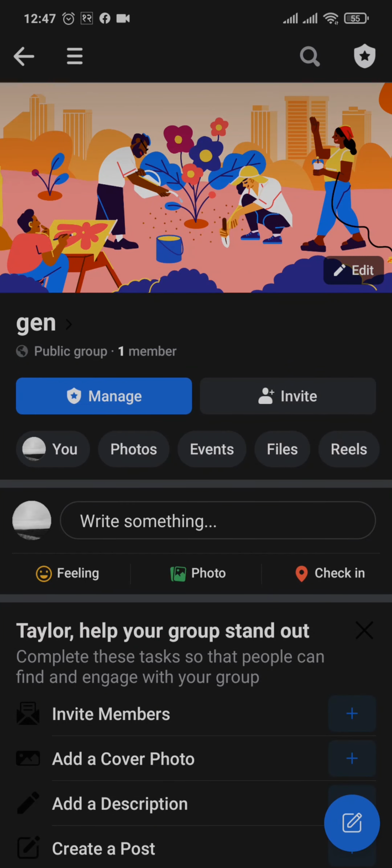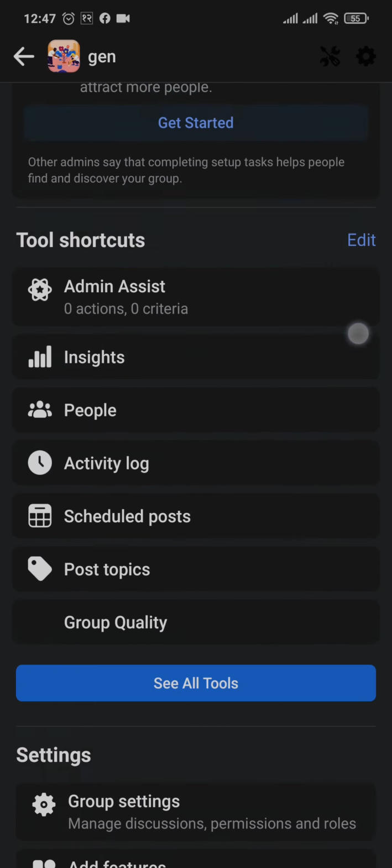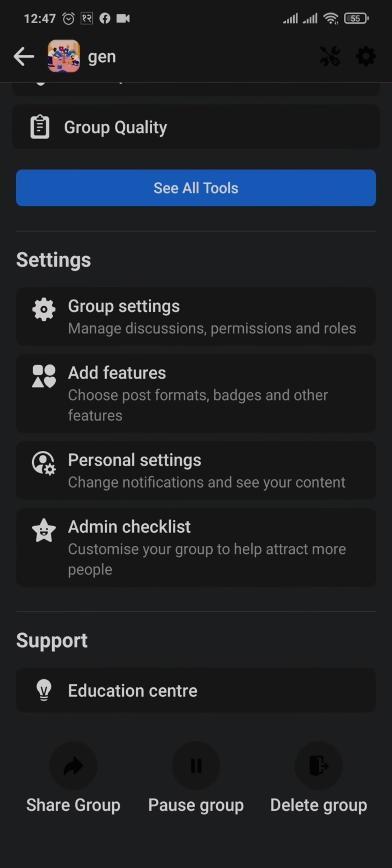Now from here, tap on the shield icon on the top right and then scroll down to the bottom of this page, and then on the bottom right you'll be able to see an option of delete group. If you want to permanently delete this group, then you can tap on this option, but you can also pause it to temporarily disable it.